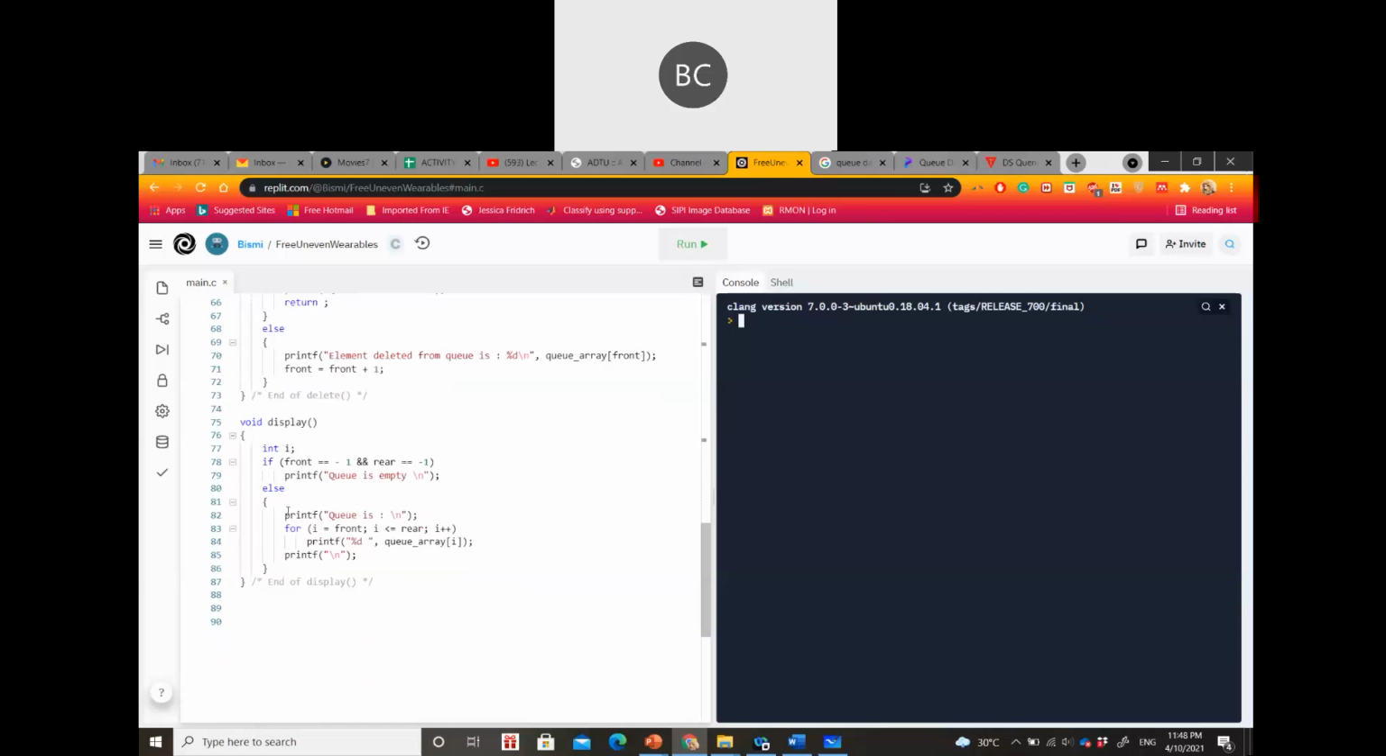So what's happening for the display? In display, we are just checking whether the queue is empty or not. Here we are checking both conditions, if front equal to -1 and rear equal to -1. If yes, our queue is empty. Otherwise, it will simply print all the values starting from front to rear.